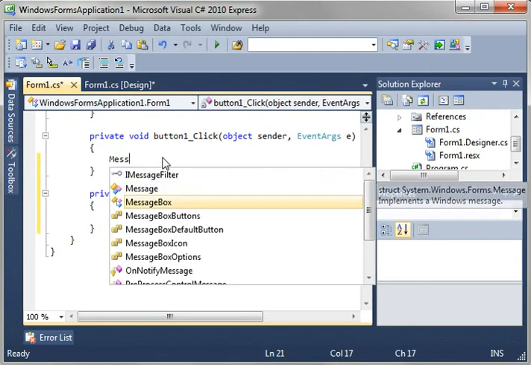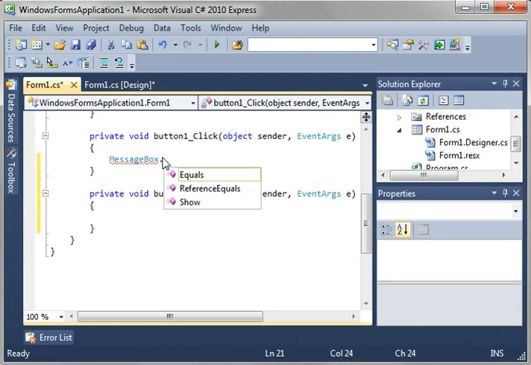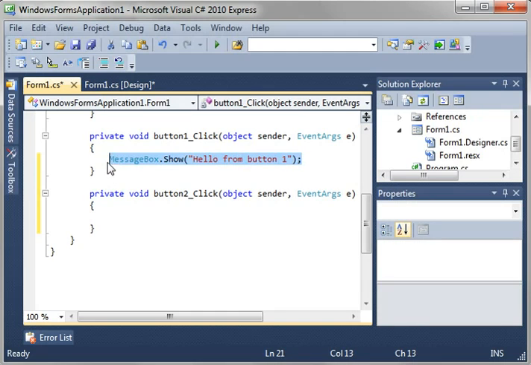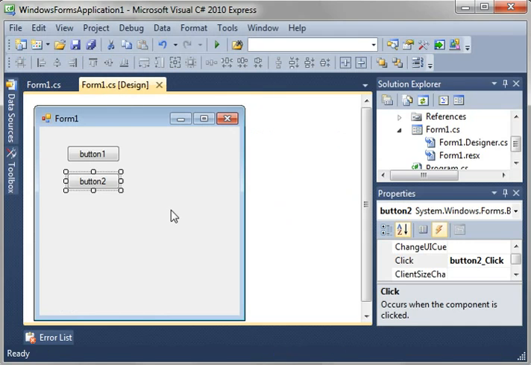Not a whole lot to really show you here with the button. Just going to do a basic message box. Oops, hello from button 1. Help if I put that inside of quotes here. And hello from button 2. Now, one handy trick I kind of want to show you is the form itself is actually a control.